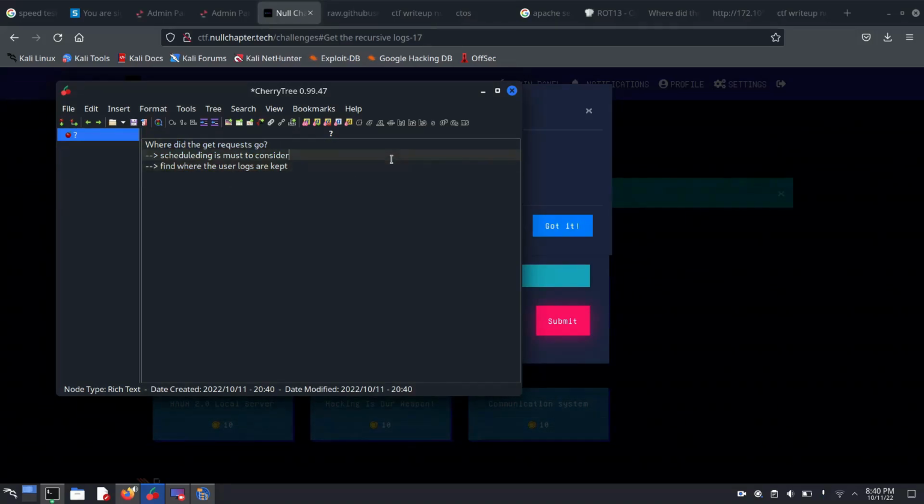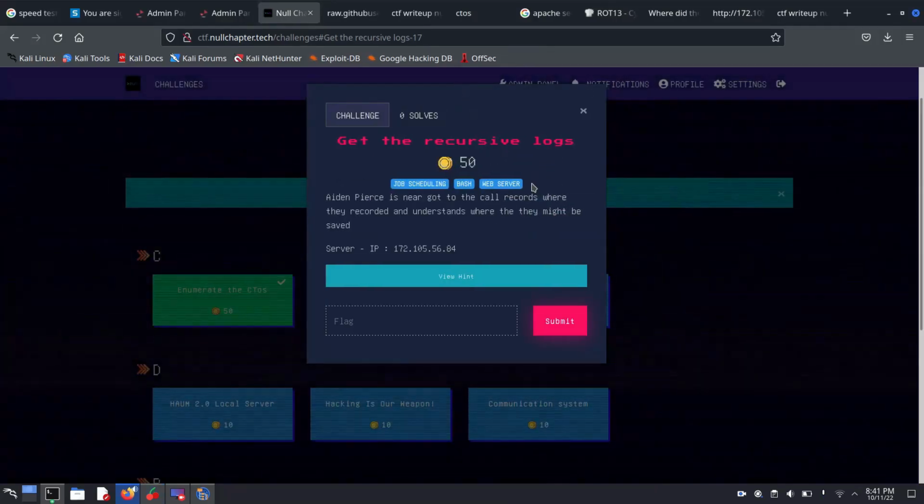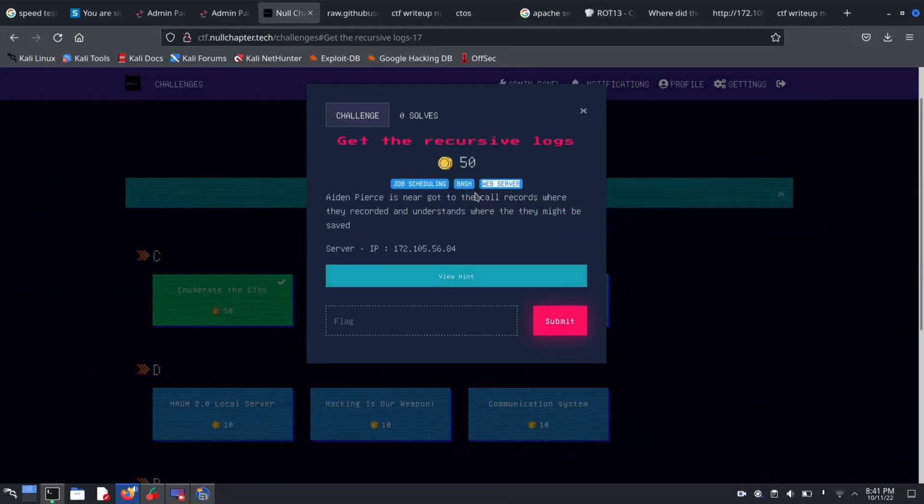I think it is cron job. Cron job or crontab. And where are the user logs kept? I think something like Apache, or anything which shows which users are logged in. Apache means they have a web server, so I think Apache logs.